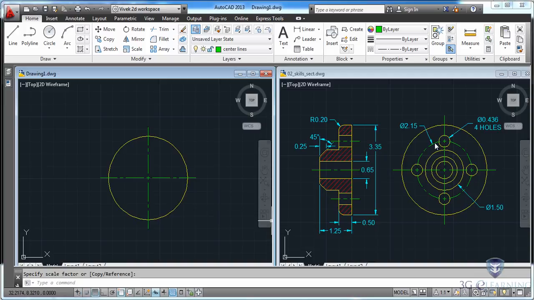Next I will create this circle that defines the centers of these holes. I will launch the Circle command. I'll create this circle from the center of the large one. This circle has a diameter of 2.15.